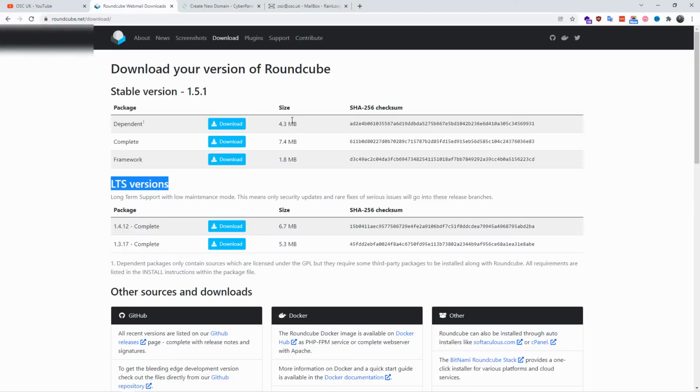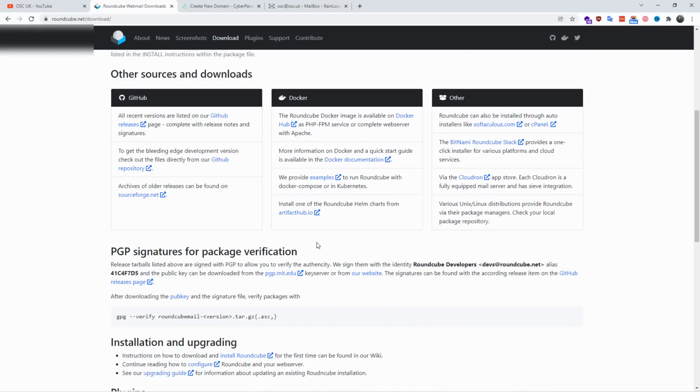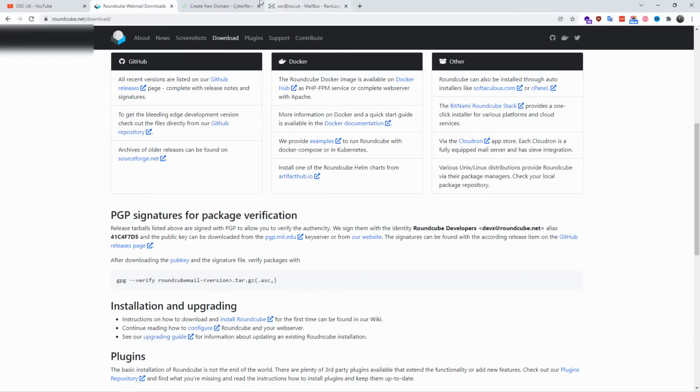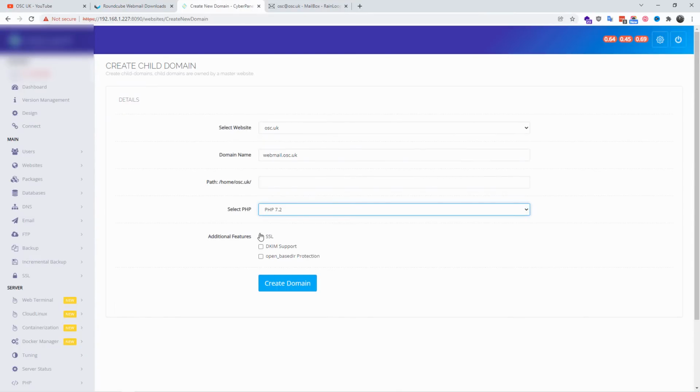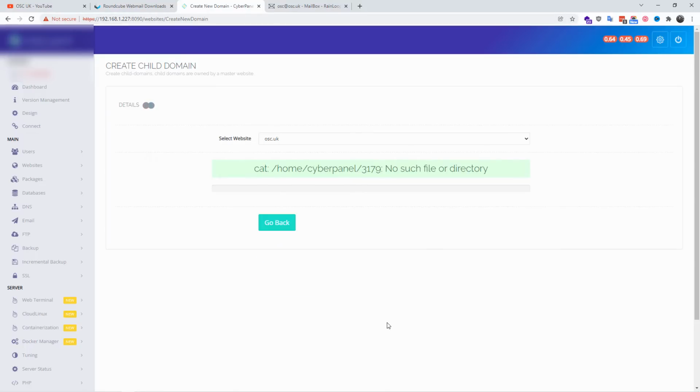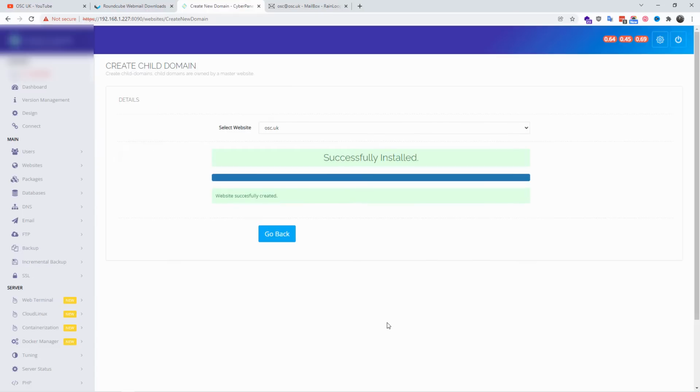The path, I'm going to leave as it is, so it's going to be created inside the main one. Make sure you actually read which PHP version is compatible, the minimum. In this particular case, I'm going to choose 7.2. I'm not going to use SSL because I'm doing it locally, but I'm going to enable the open base-dir protection, and you can add support depending on what you want to do. Once I'm done, I'm going to create the domain. Here we go, the domain is being created. It shouldn't take long, and we have created the subdomain successfully.